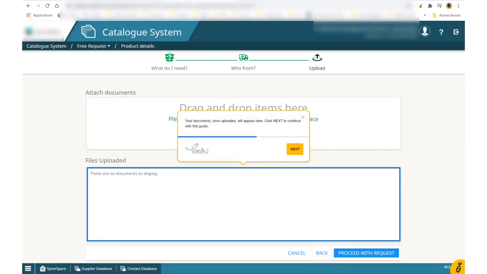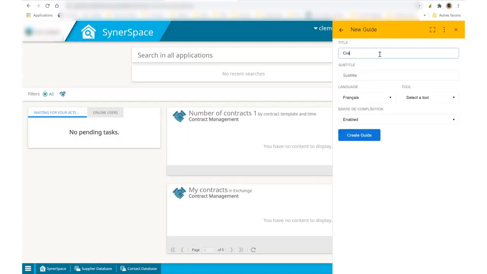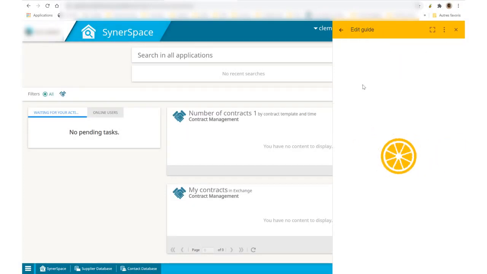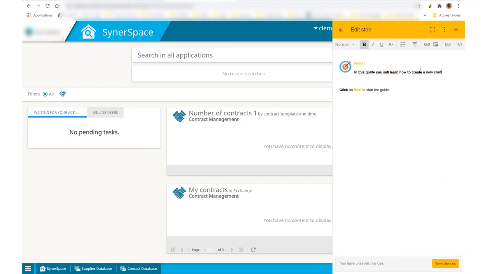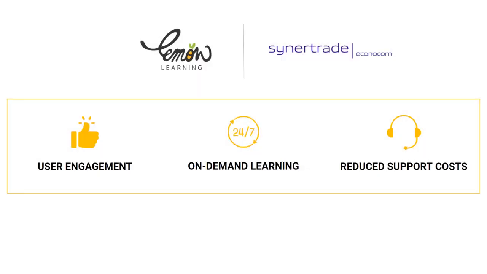This content is easy to use, and it's also easy to create. With Lemon Learning's editor, you can customize guides in just a few clicks. All of this is easy to manage from the back office, where you can see an overview of your projects and manage users.